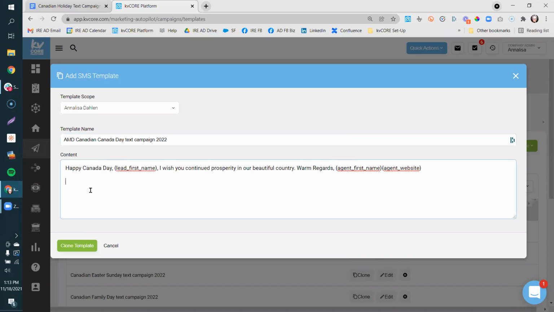So if you do a curly bracket with a shift bracket, which is right next to the P on your keyboard, you can include all of these little shortcuts. So you can add in first name, last name, or full name. You can scroll down and add in information like your cell number right here and just back it up so it's right next to your website. So the warm regards, agent name, website, phone number, boom, out it goes.